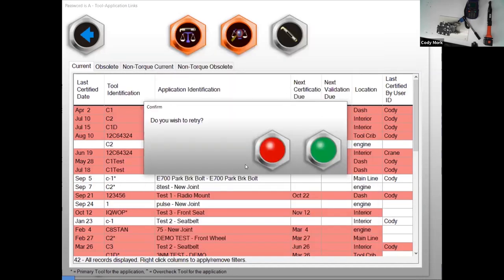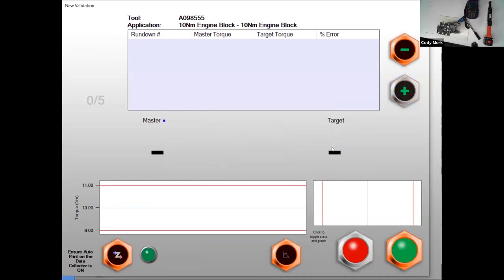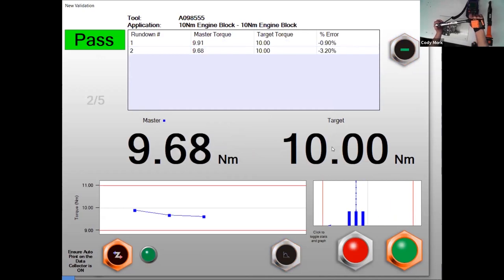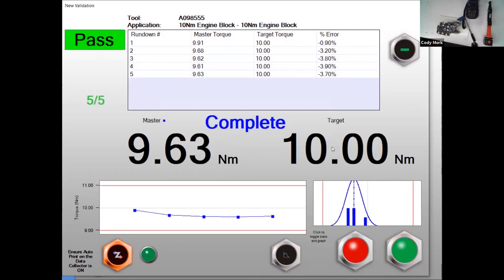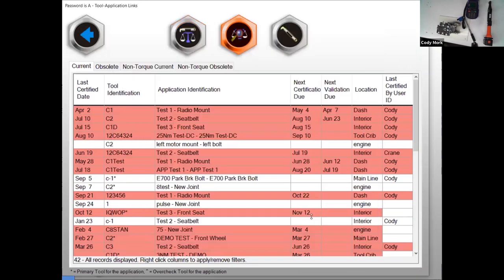So now what it will bring you up to is, do you wish to retry? So now it can force me, yes, I need to retry. I need to validate that this tool is indeed to calibration. Now I can go through again. And I am good. I will save that record. And move on.